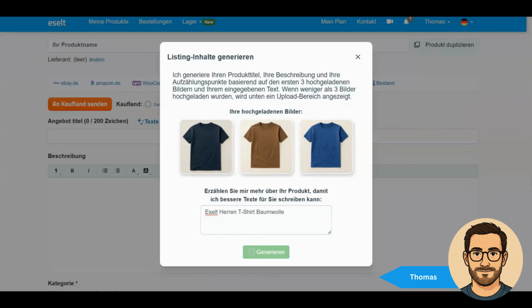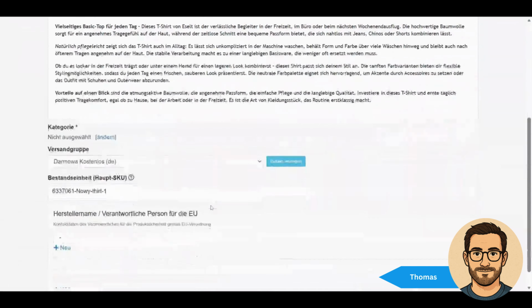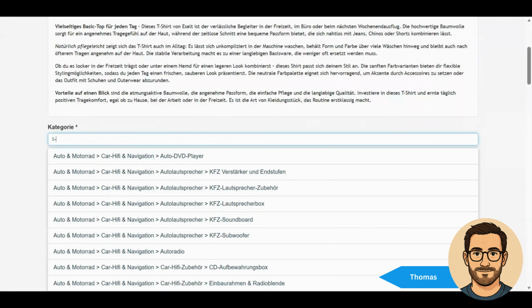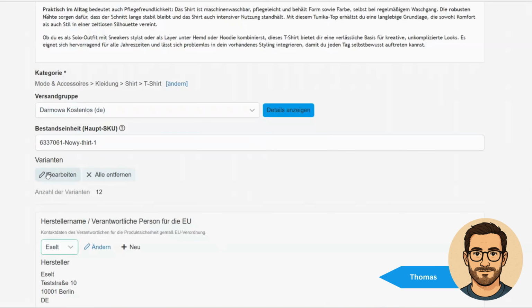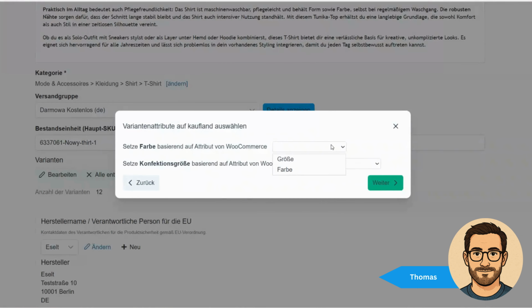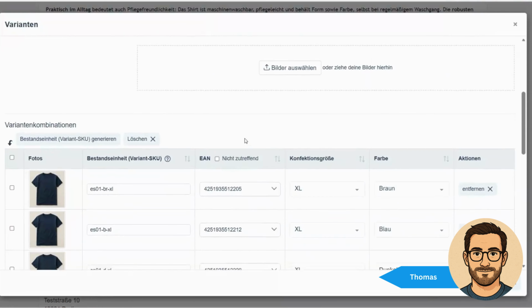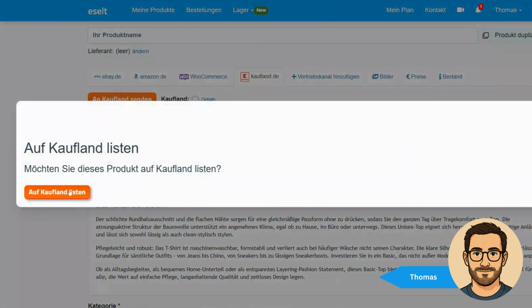In your dashboard, everything is clearly organized in one place. With the integrated AI, you can prepare your product for Kaufland in just seconds. Clear, precise, and search optimized. Then, simply match the variants imported from WooCommerce with the corresponding Kaufland variants. Your offer is then sent to Kaufland.